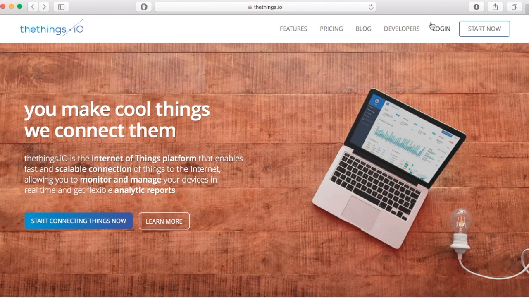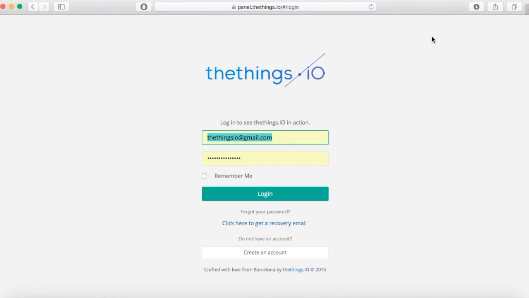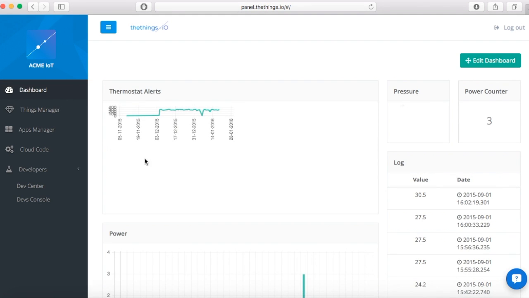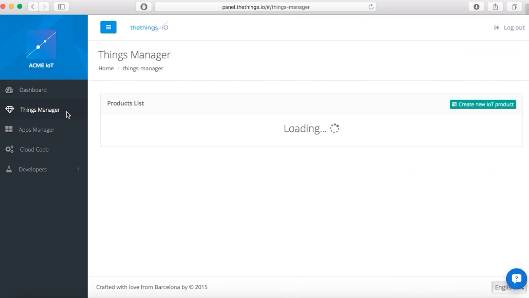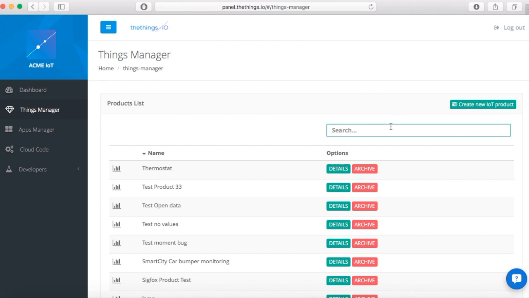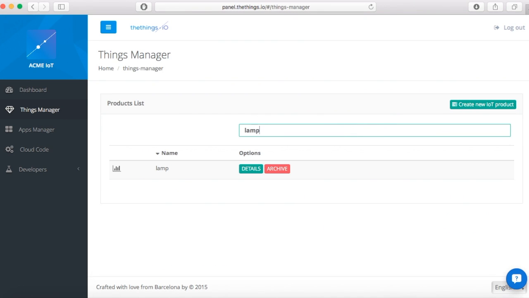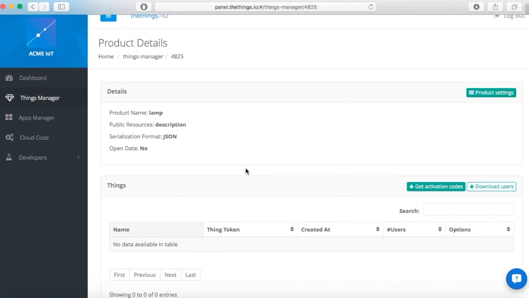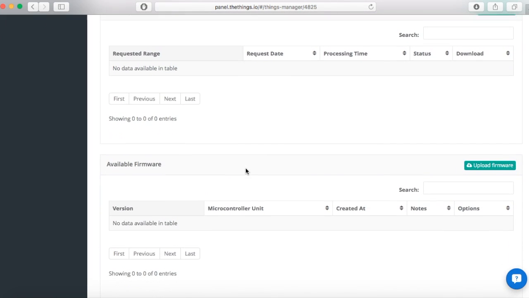First, we'll have to log into the platform, navigate to the Things Manager and select the name of the product, in our case, lamp. Scroll down to the Available Firmware section and select Upload Firmware.